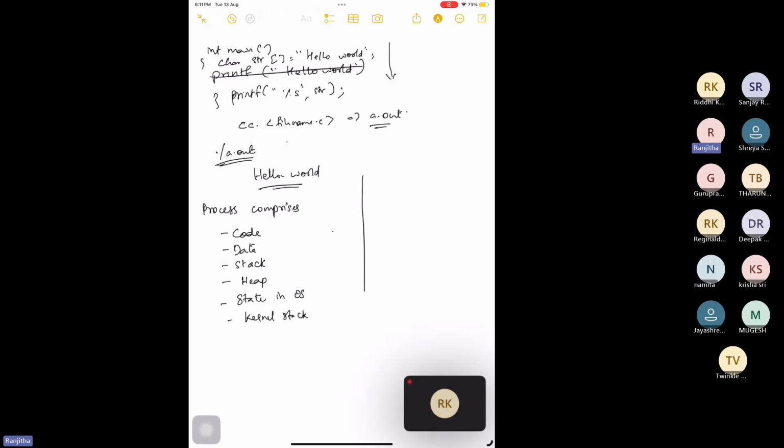memory map or address map looks like this. This will be the virtual address map. How it will look is, this is where the stack will be. Stack grows downwards and heap grows upwards. Then we will have the data, then the instructions for the text. So this is how the virtual memory layout of the process will be.